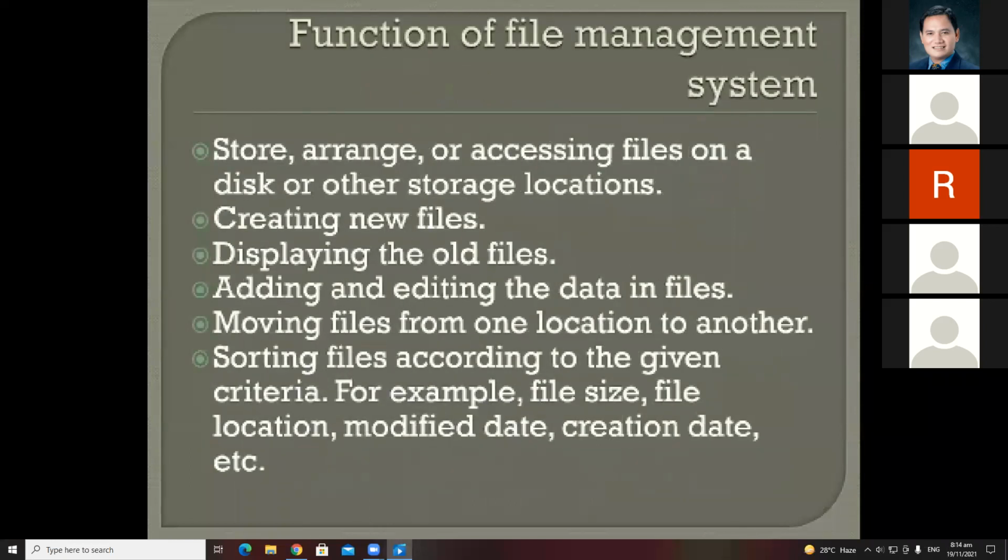The functions of the file management system are to store, arrange, or access files on a disk or other storage location, create new files, display the old files, add and edit the data in files, move files from one location to another, and sort files according to given criteria, for example, file size, file location, modified date, creation date, etc.